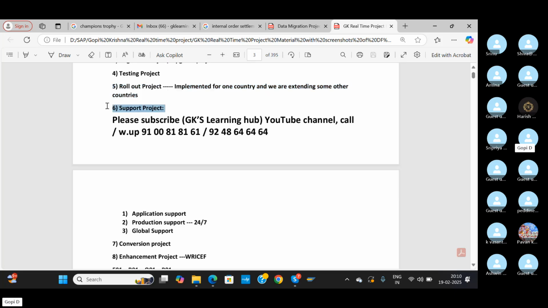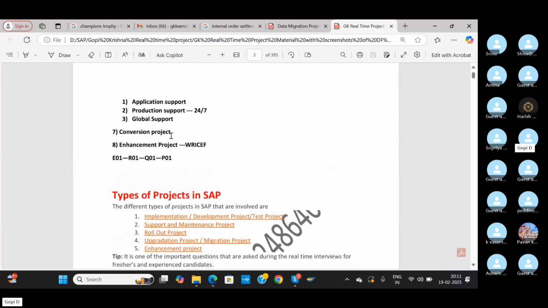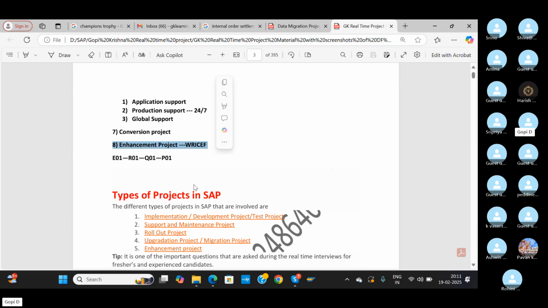We also discussed the support project clearly. Once the implementation project is completed and the client starts using the SAP application, if the client faces some issues, errors or bugs, we need to resolve them as a support project. Later we have a conversion project and an enhancement project. In our earlier class, we discussed the enhancement project very clearly, and I suggested watching 10 videos regarding the enhancement project as well.